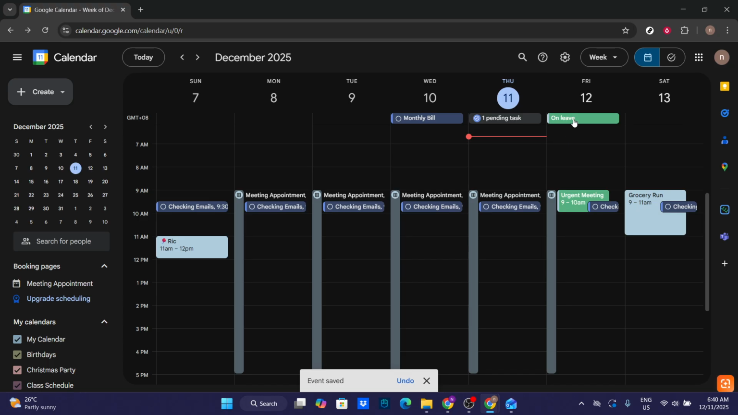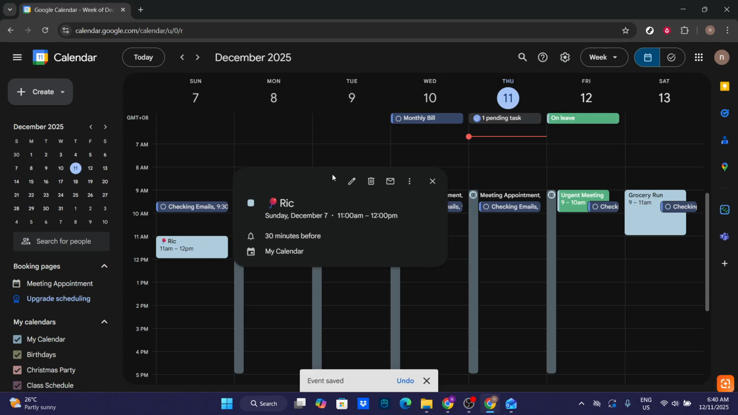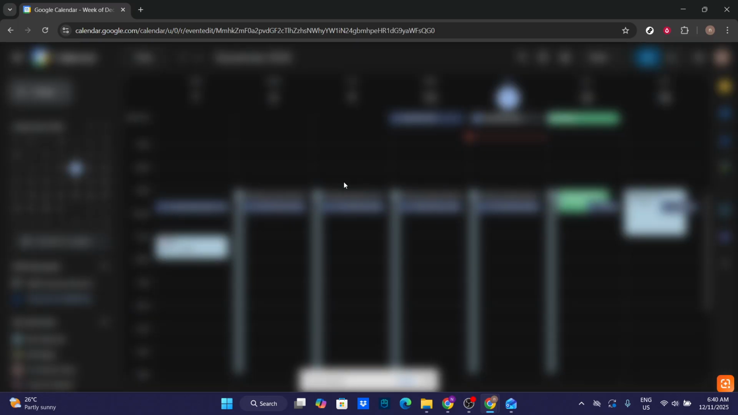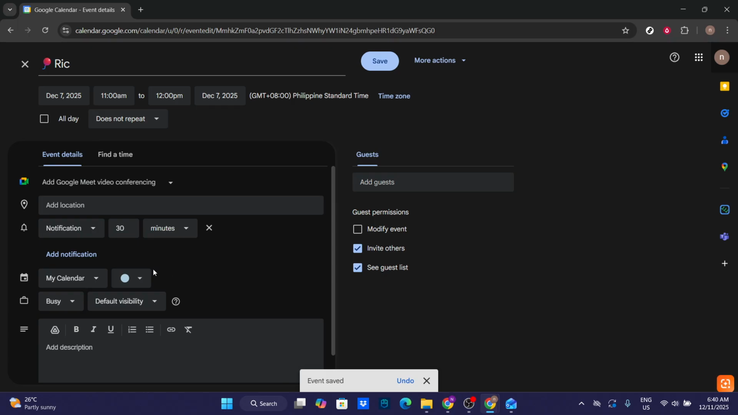If you want to update an event you already created, click the event to open its preview, then click Edit. In the full editor, look for the same colored circle, click it, and pick your new color. Use Save at the top to apply the change. You'll see the color update right away on your calendar. If it doesn't refresh immediately, just reload the page.